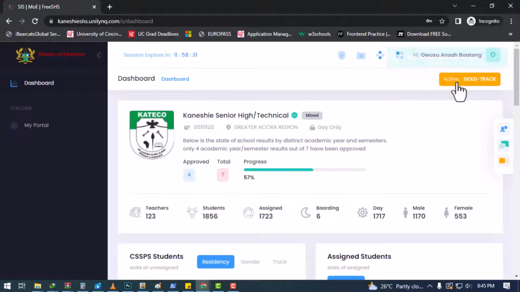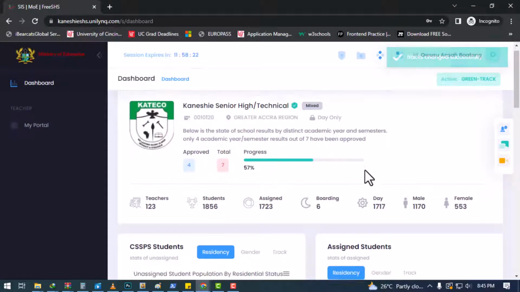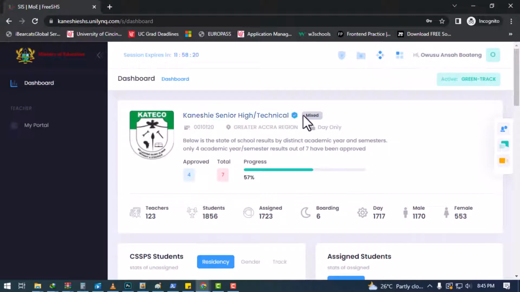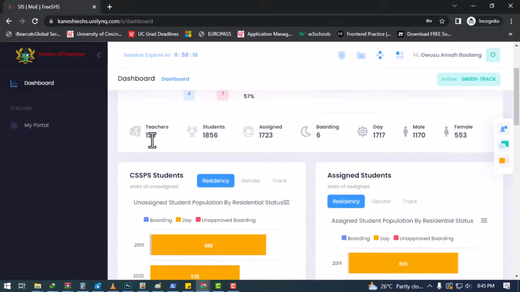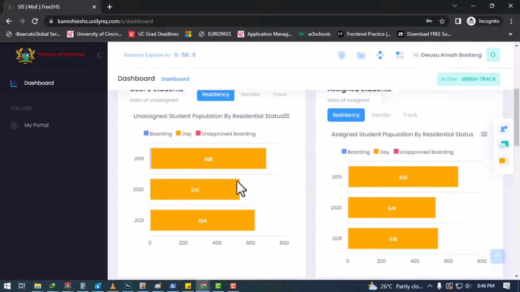So I want to go back to the green track. I click on it again, then I click on green to activate green track. I click yes, proceed. Track changed successfully. Alright, now you have some bit of information here where you have the total number of teachers, total number of students enrolled, students that have been assigned, those in boarding, those in day, number of males, number of females, and this pertains to Kanishi Senior High Technical.